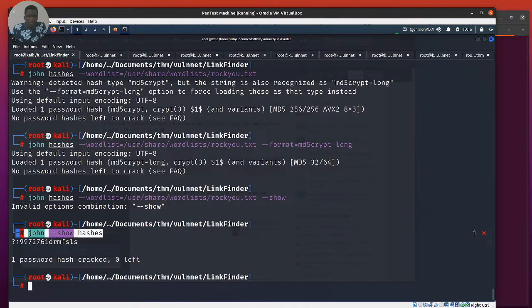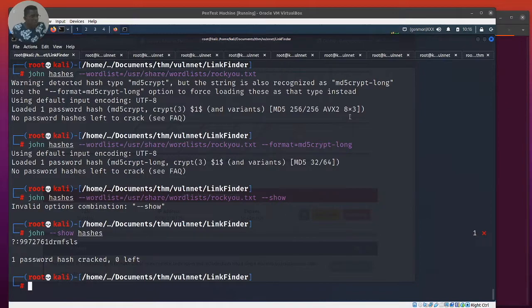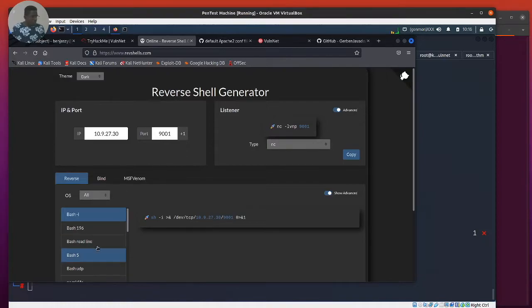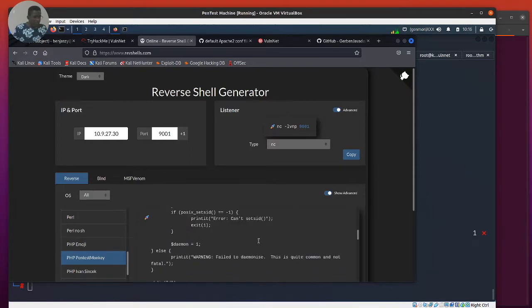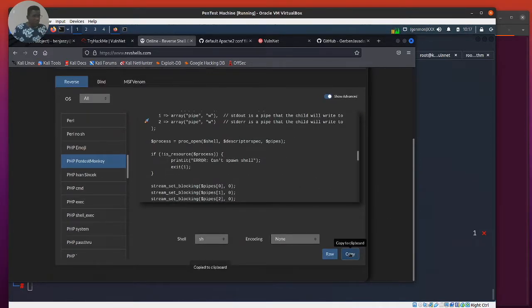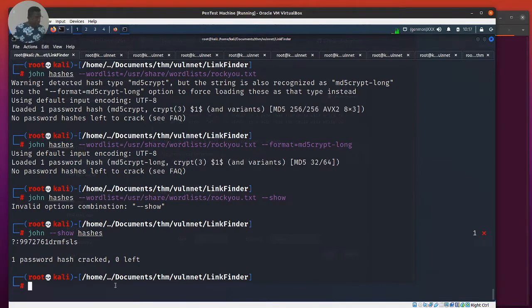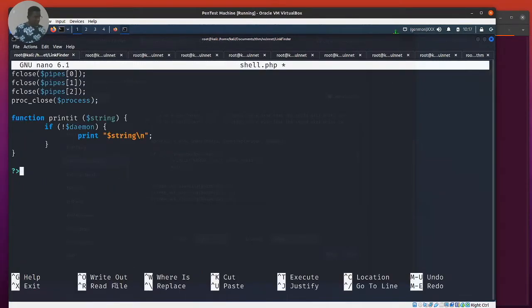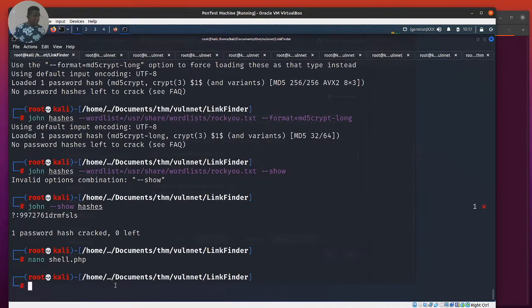Let's see if we can gain a reverse shell using these credentials, by authenticating into the server as developers. I know it's PHP, so I'm going to use a reverse shell from Pentest Monkey, which is going to be here. I'm just going to go to PHP Pentest Monkey. That's the reverse shell. I'm going to quickly copy this and create a file, nano shell.php. Paste this in here. The generator already included my IP, so I don't need to do anything there.